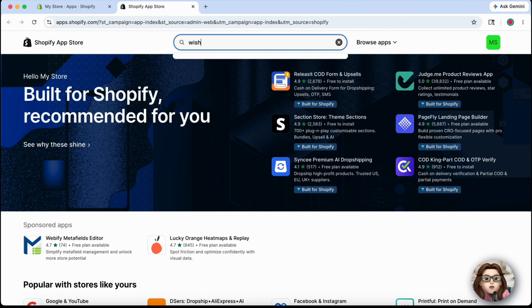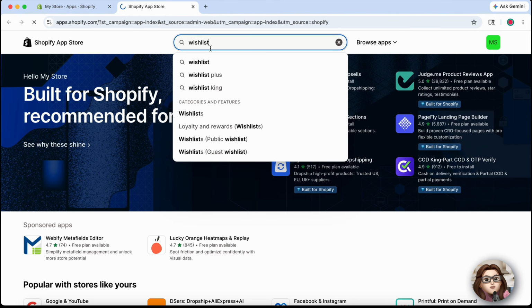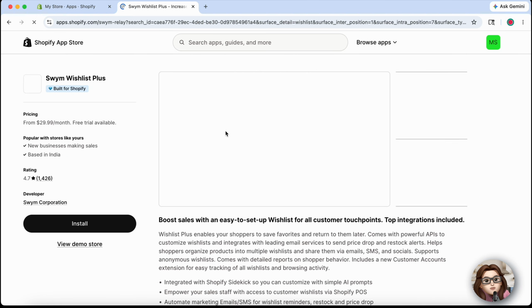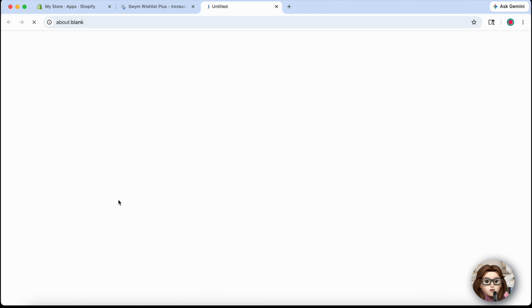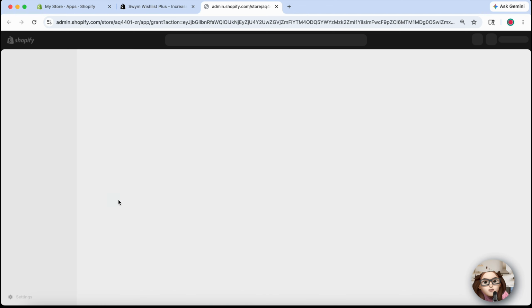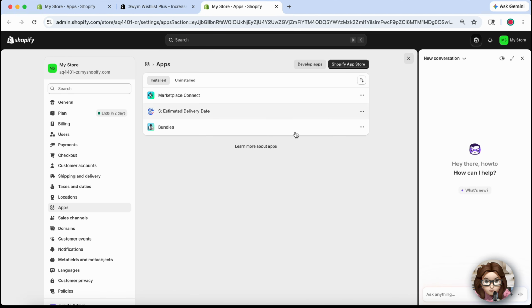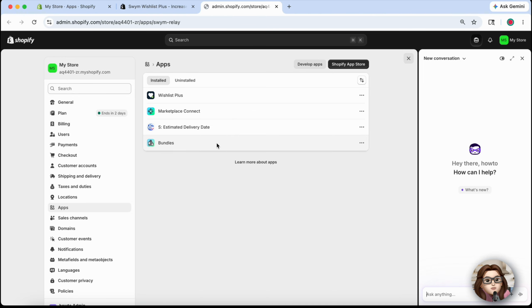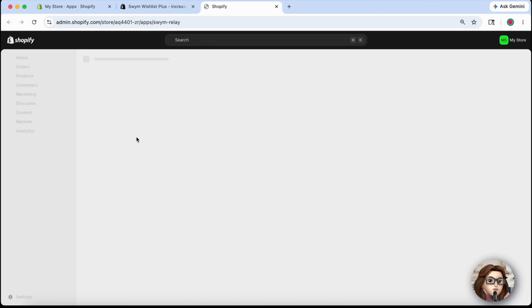From the search results, choose a wishlist app such as Swim Wishlist Plus. Open the app page and click Install. You may be asked to confirm permissions, so click Install again to continue. After the app is installed, go back to your Shopify admin dashboard and open the app from your Apps section.